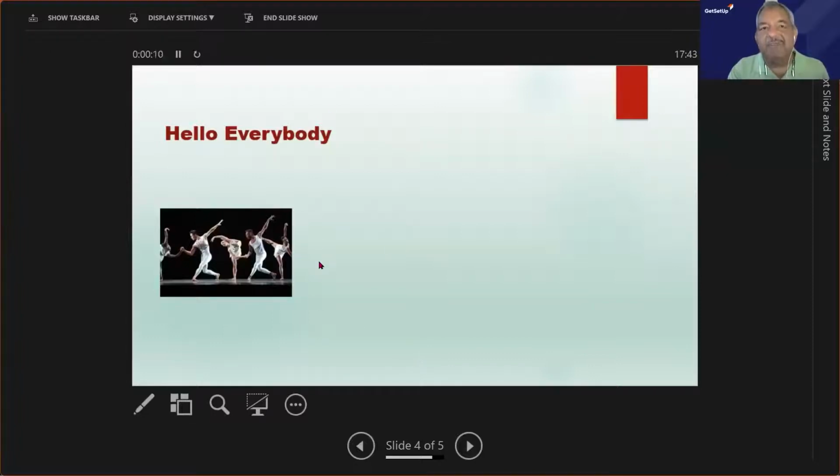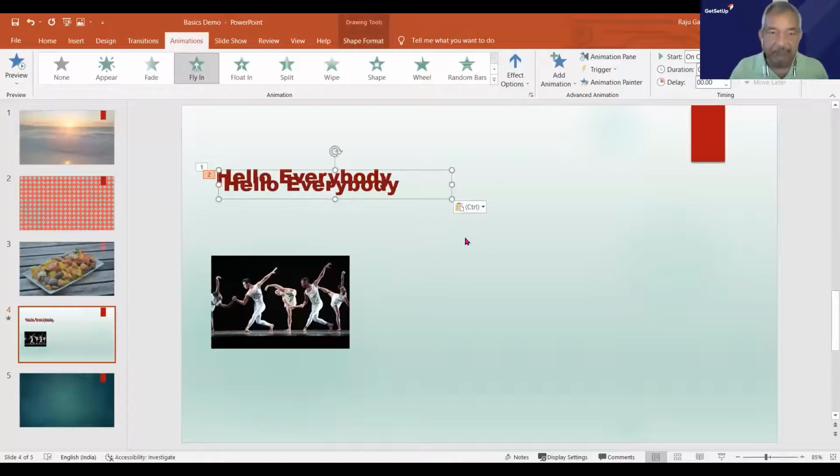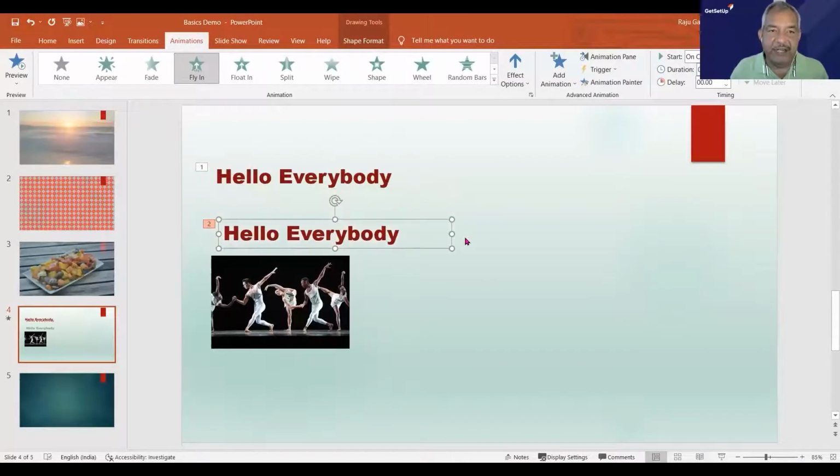When using multiple animations, if you're using three or four of them, it should be unidirectional. It's not that one comes from below and the second one comes from the left. For example, I will just copy this again. Control C, and I do a Control V, paste it there. I have two of them.